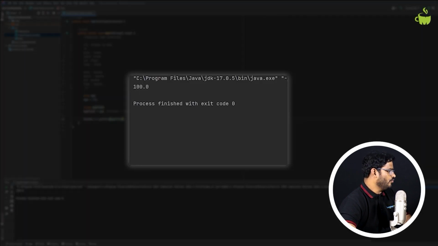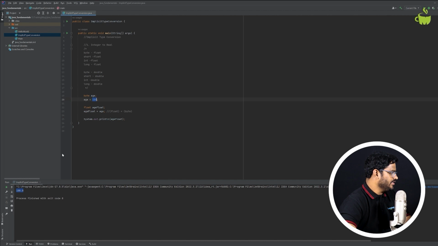You can see that the output I got is 100.0, not 100. Why? Because this 100 is converted into float and then represented as 100.0. I did not do any conversion here. So by default, it implicitly converted age to float. How does this basically happen?